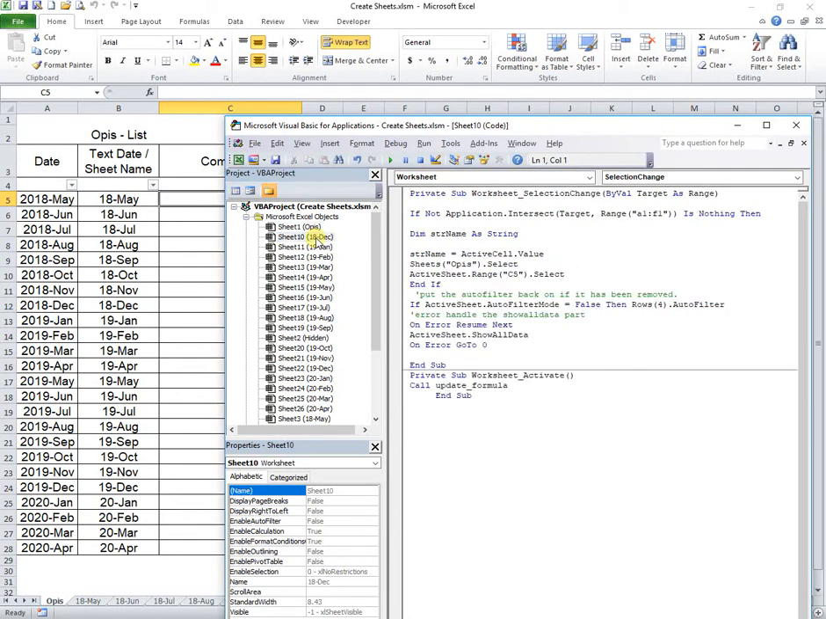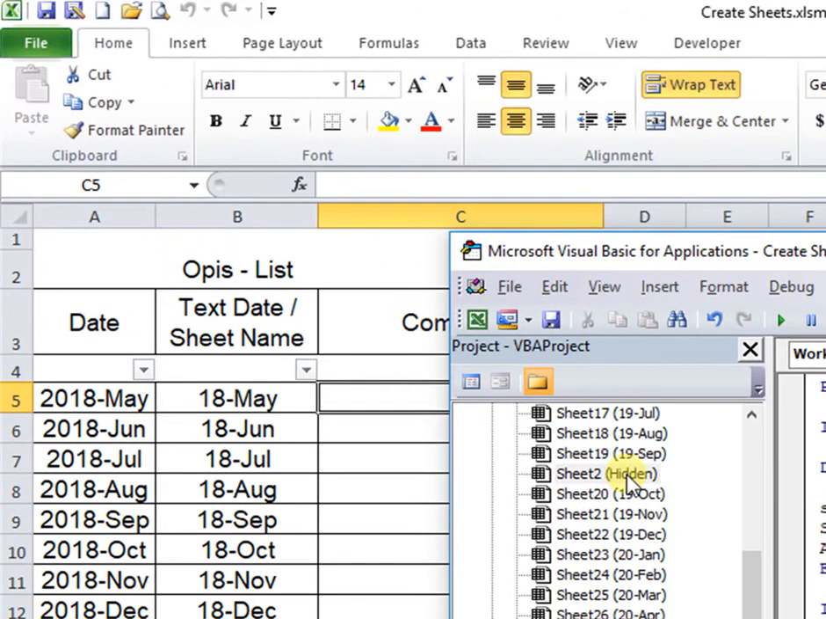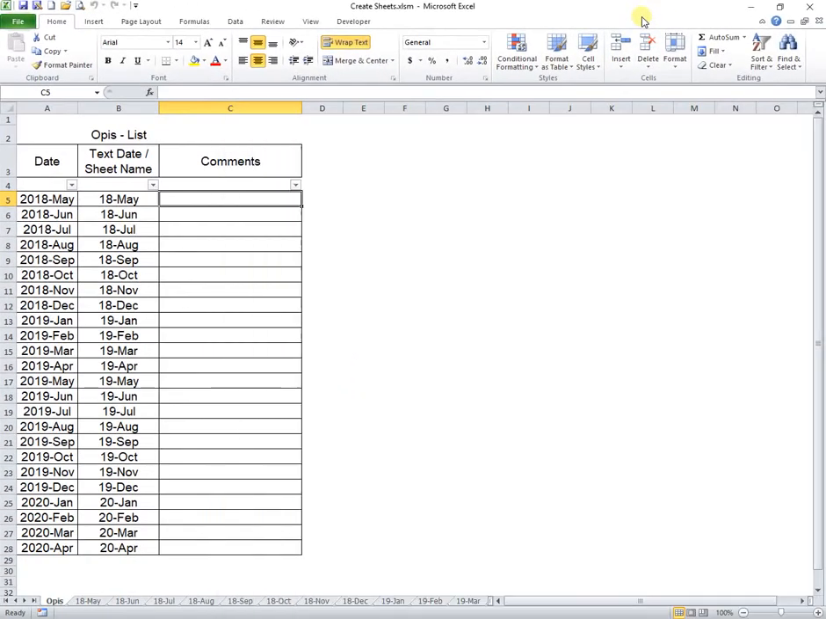Each newly created sheet contains the same code as shown. But there is a sheet named hidden, not visible, which was used as a template, and copied and renamed for each newly created sheet. Close without saving the file, and then reopen it. We see only one sheet.